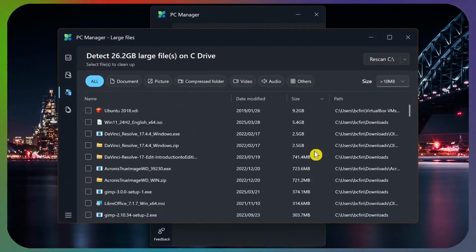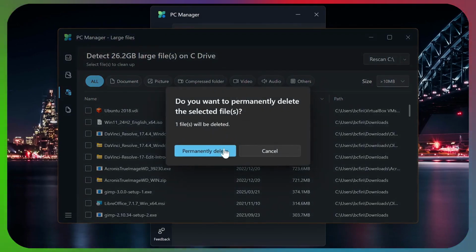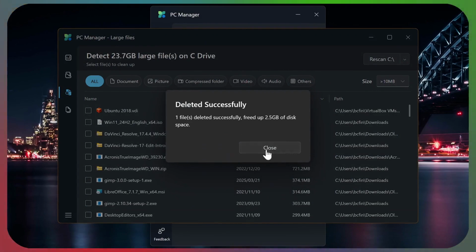It will search for and find the large files on your computer. To delete anything here, click on it and select the garbage can icon. A confirmation window pops up, click Permanently Delete. Then close it out.